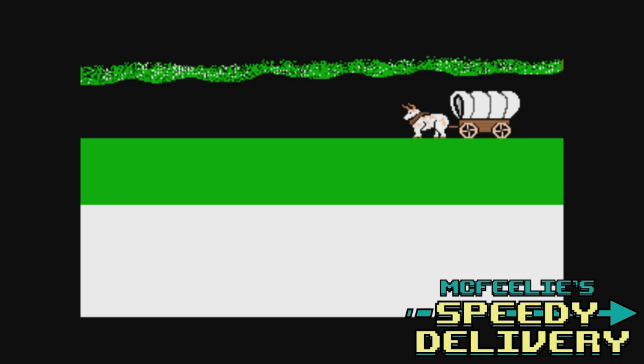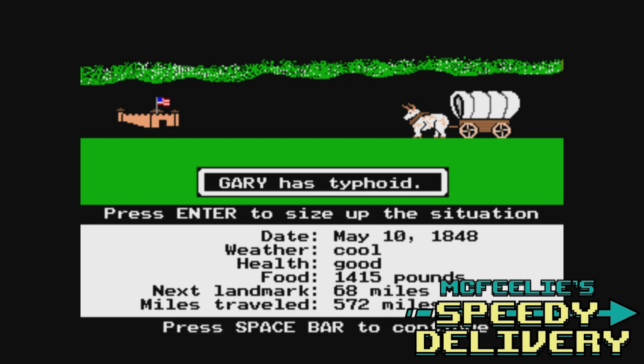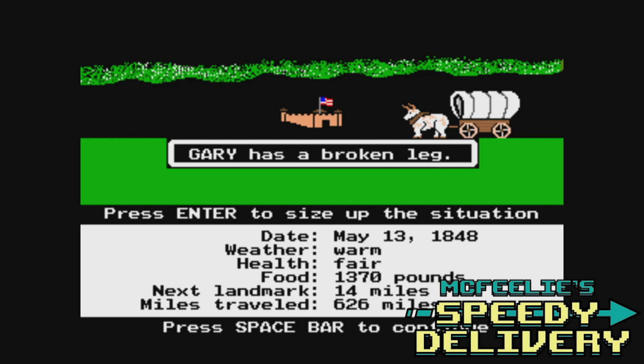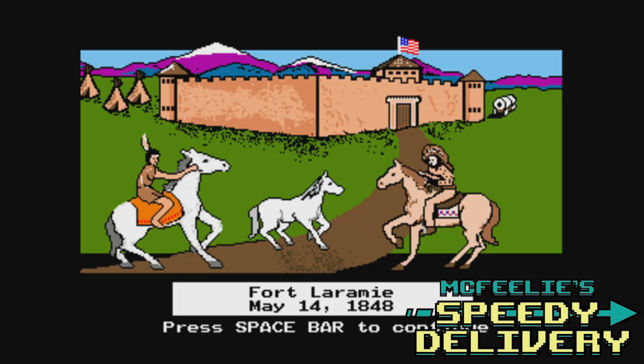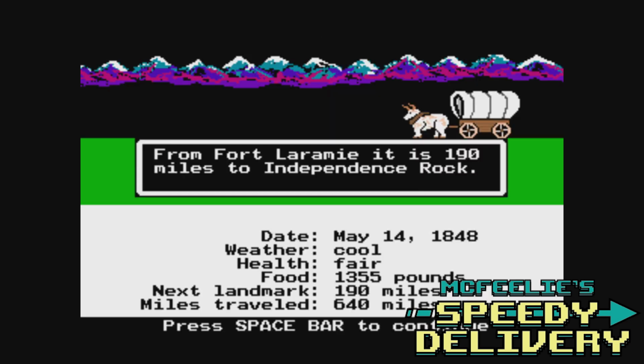We choose to move along the trail onward to our next destination, Fort Laramie, which is 86 miles away. Gary gets typhoid and then suffers a broken leg before we hit Fort Laramie. Poor Gary. It's May 14th, and our health is looking fair, so we press forward to Independence Rock, which is 190 miles away.